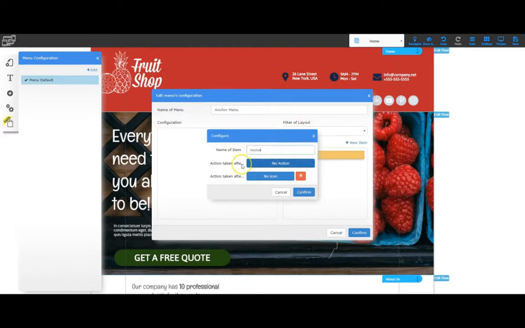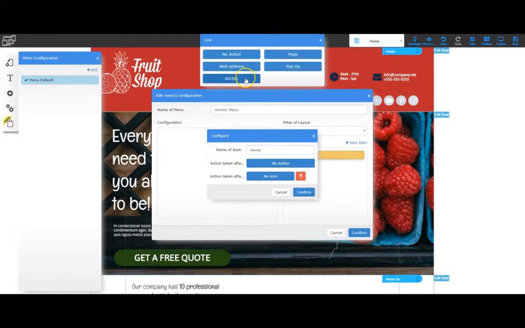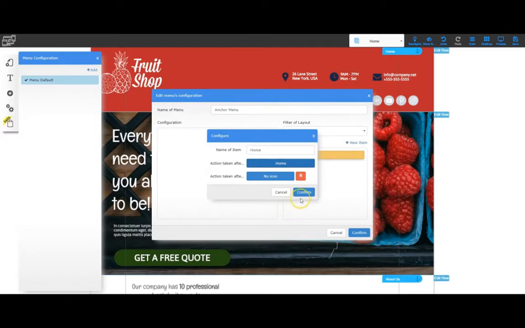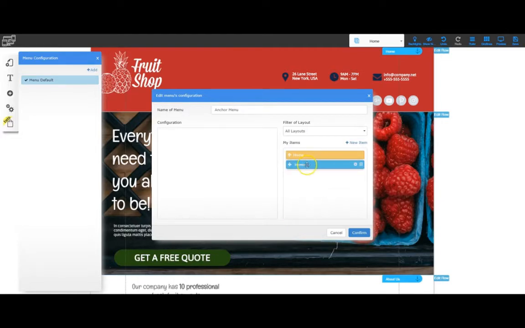And I'm going to go where it says action taken after, the first one where it says no action. I'm going to click on it, and I'm going to choose anchor. And remember, this is the home, so I'm going to click home and then OK, and then confirm. So that creates a blue button, which is telling me it's a menu item that I created and not one that was automatically created by the website.